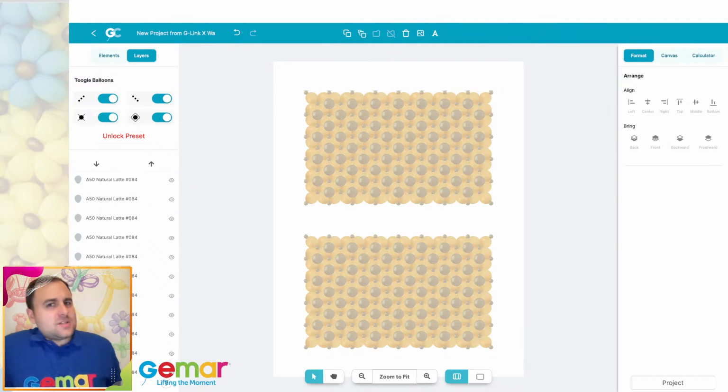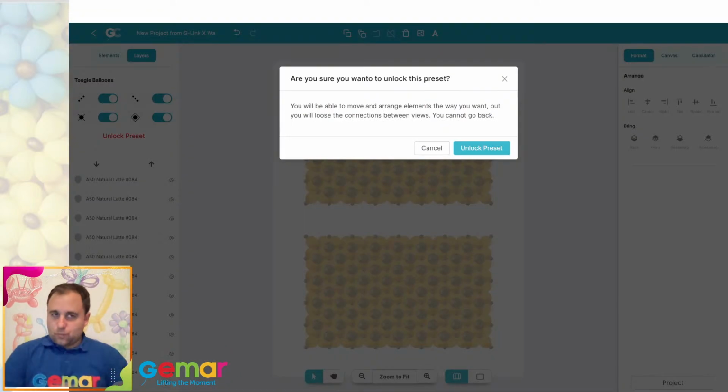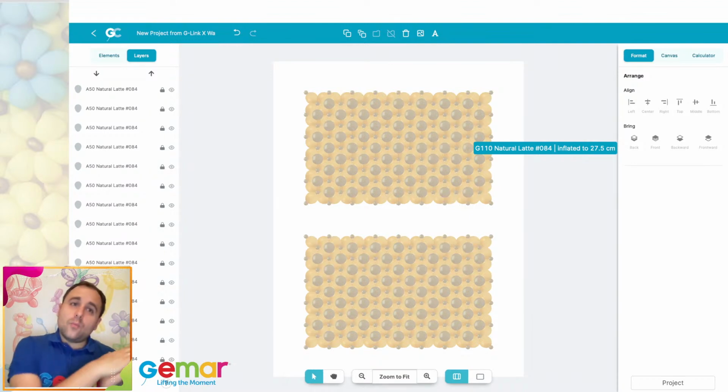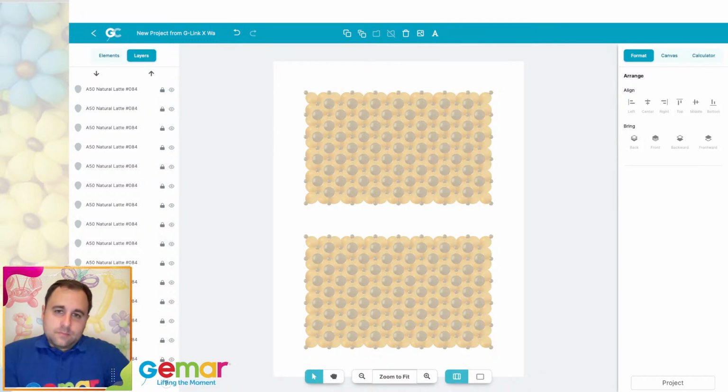But right now we're going to need just the front side, because we still need to do some organic decoration at the top right corner. So what I'm going to do is unlock the preset, so it allows me to modify and delete and manipulate any of these balloons, as you can see on the screen. So unlock the preset. It's really important, you can't undo this. Once you unlock the preset, you can't go back to the switch off and switch on, because from this point the application handles the balloons individually.